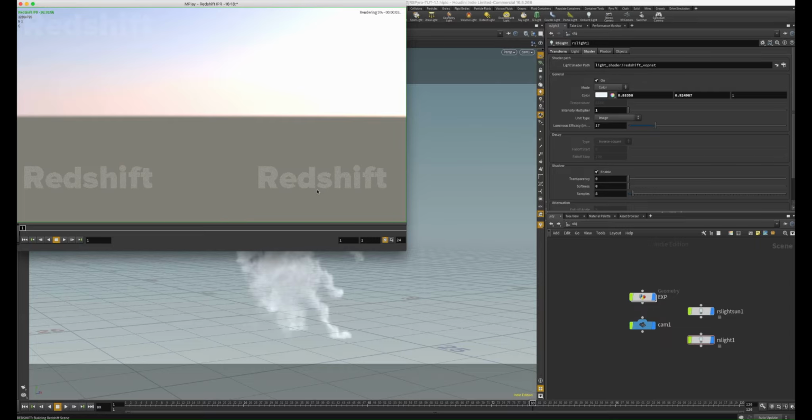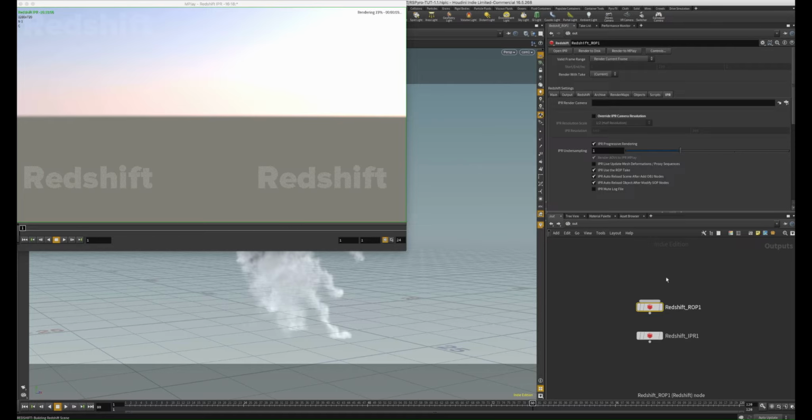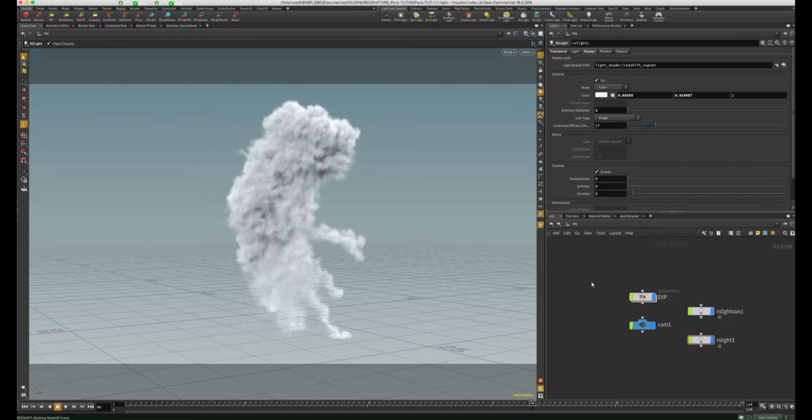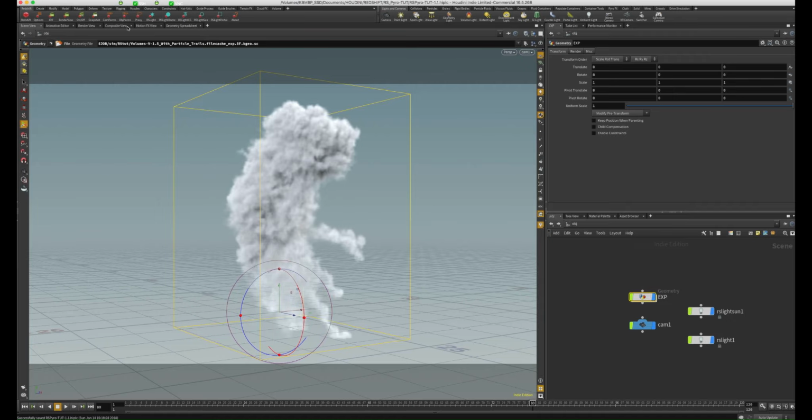Okay, I already can tell that we got nothing. And it's rendering away, which means that the IPR progressive rendering is turned on. So let me go in and uncheck that. Now you'll see that its rendering is 100% complete. So let me close that, and the next stage is to add Redshift object properties to the explosion.